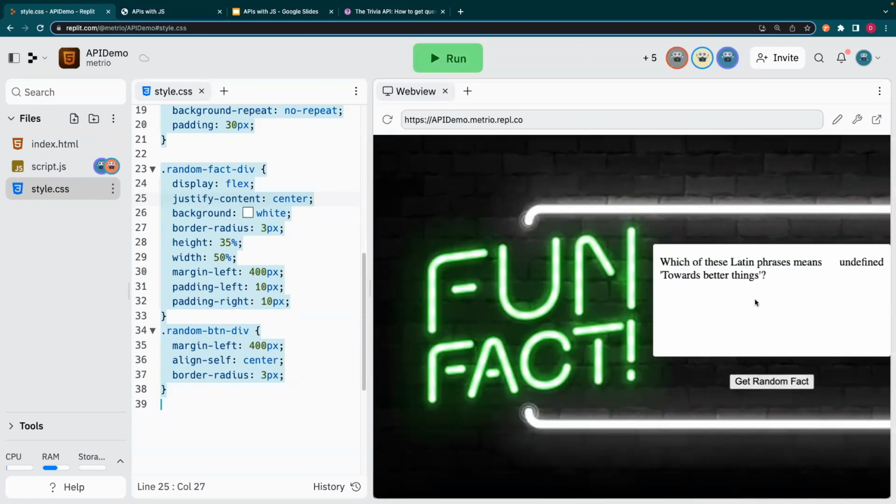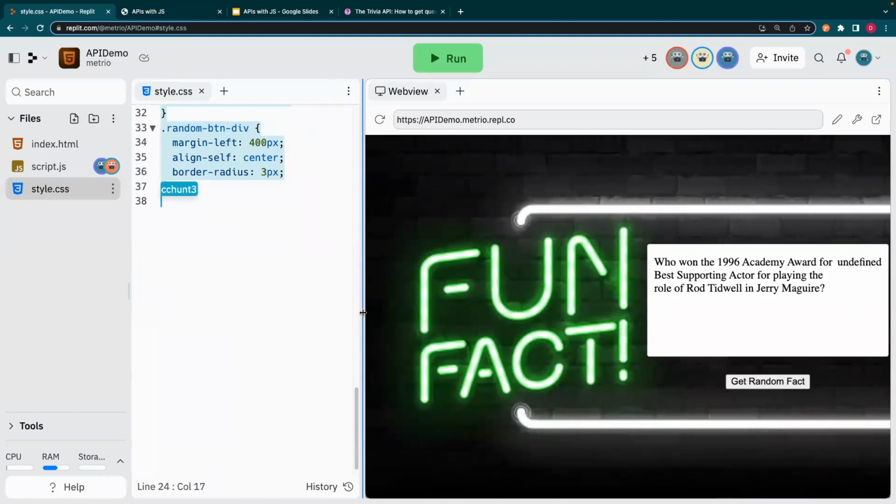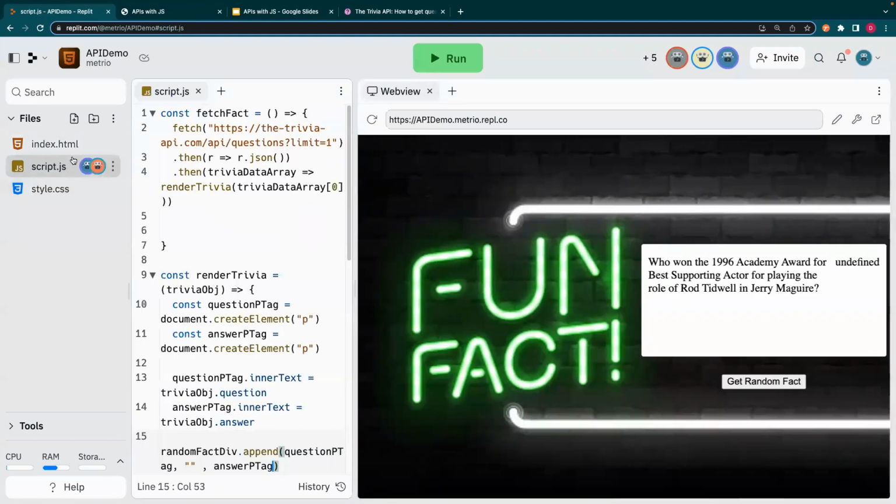We click on random fact. It's still not quite giving us what we're expecting. Maybe I'll just erase a little bit more, and give it a run. It's looking a little bit better, but we're still missing an answer here. Oh, the answer is coming out undefined. I don't know if anybody's noticed that yet.